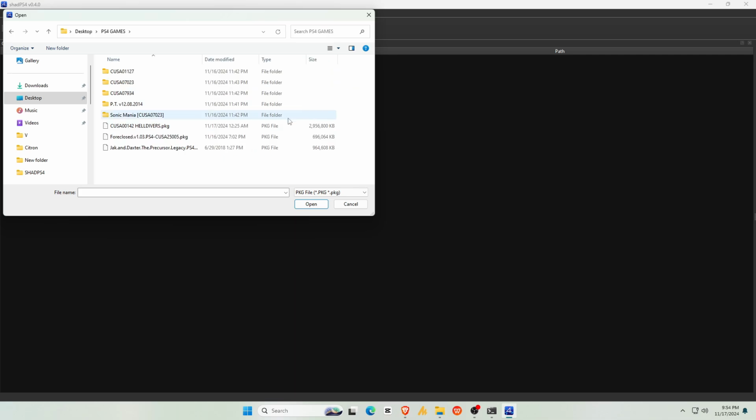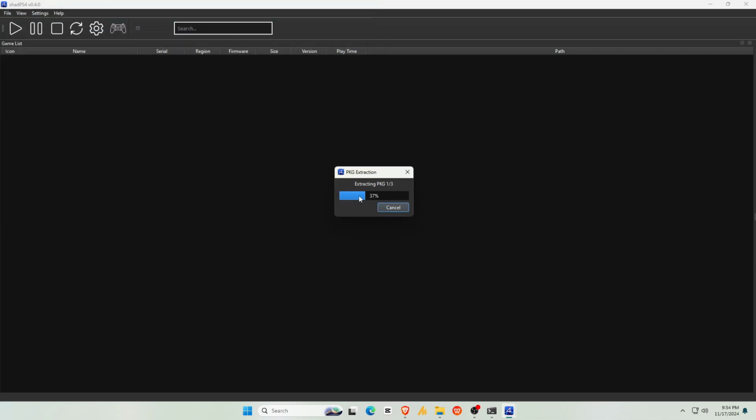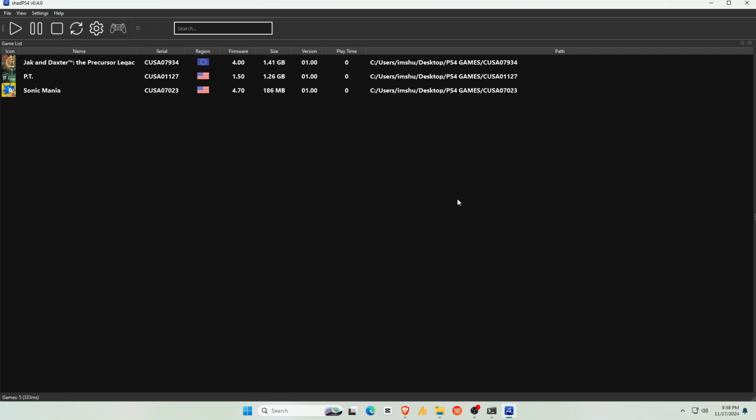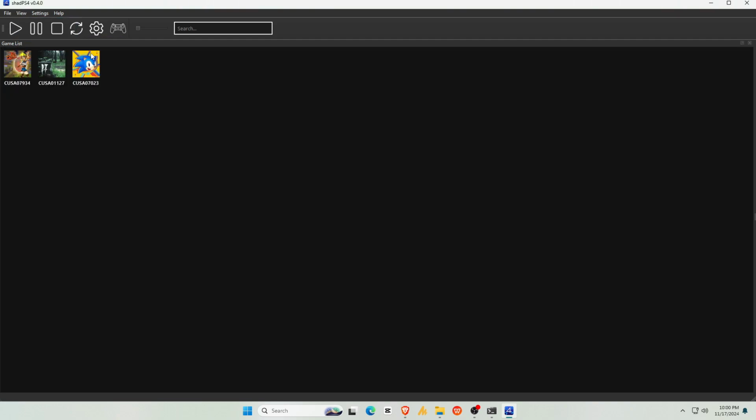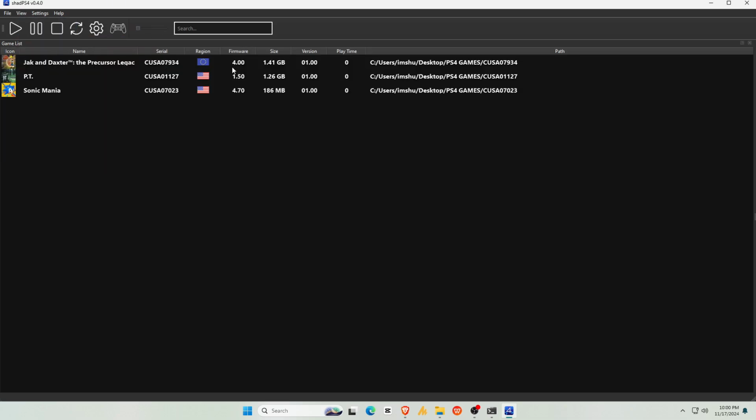Back in the ShadPS4 emulator, go to the top menu and click File. Navigate to where your PKG file is saved, highlight it, and click Open. The emulator will begin extracting the PKG file, which may take some time. Once complete, the game will appear in your library. If you prefer to view your games in grid mode, go to View, then Game List Mode, then select Grid View. You can also customize the game size. You can always switch back to List View to see details like game versions.